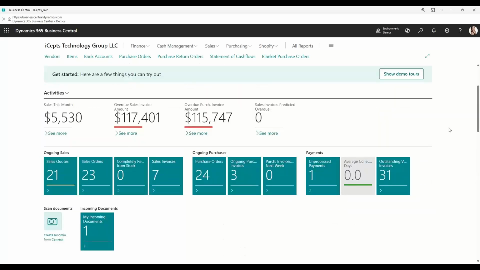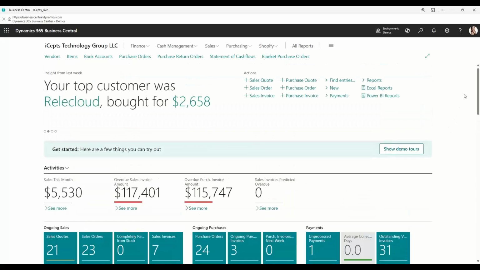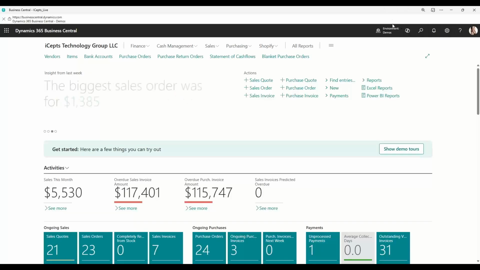But no matter where you are, you always have your consistent top bar over here, which are your global actions. The fastest way to get anywhere is the Tell Me function, which you can either click here or press Alt-Q.